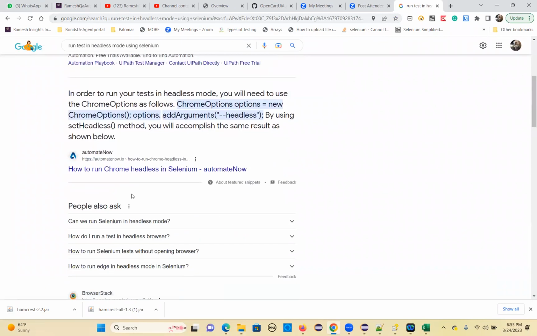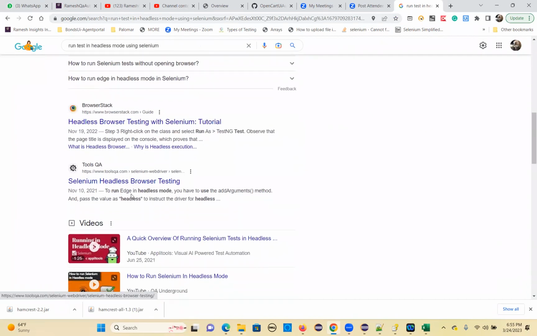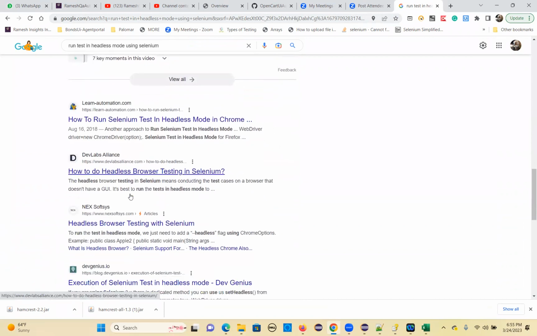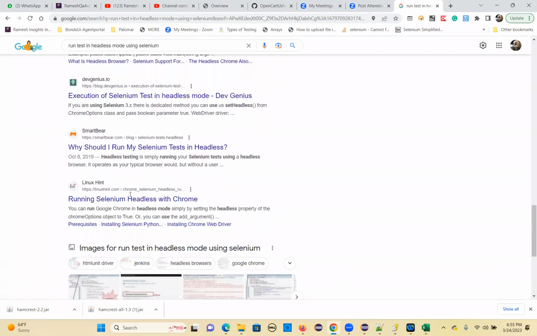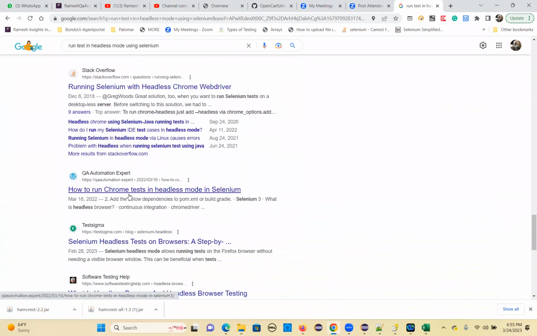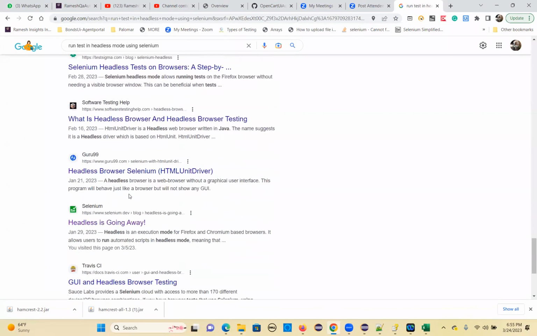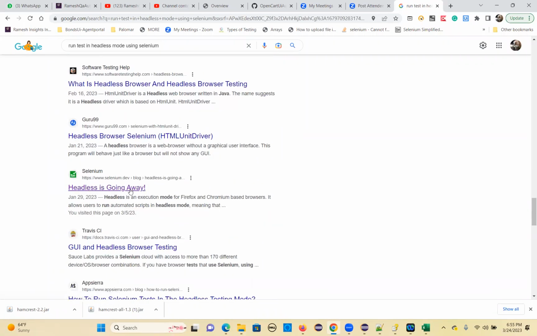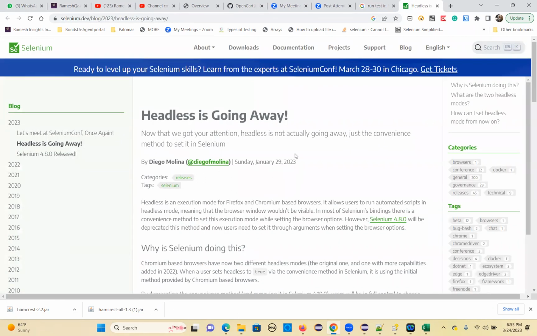So look for our Selenium thing. Where is this Selenium? Selenium.dev. We're not getting proper results. Here is that. Headless is going away. See, a lot of changes are going to come. So what are they going to do? You have to read all the reasons.